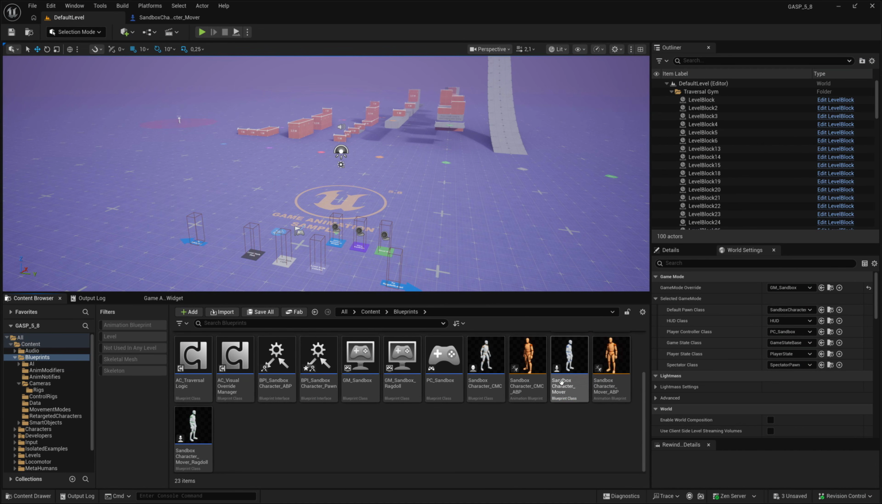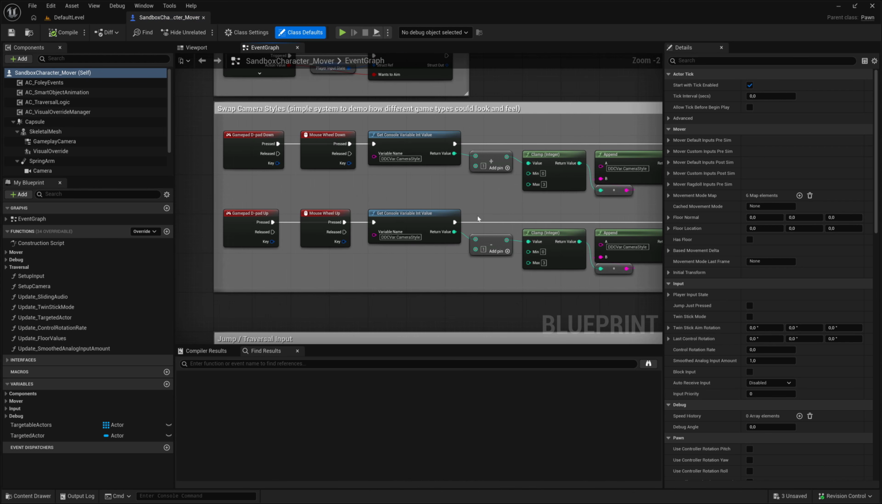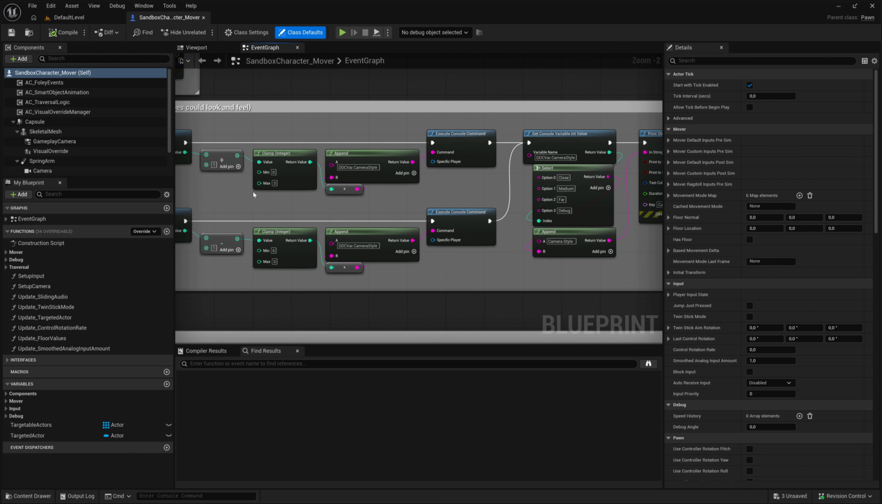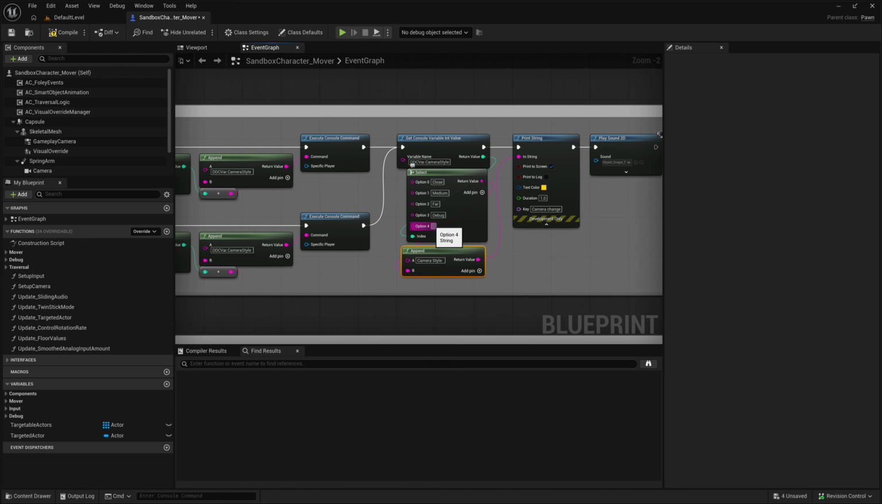In the character blueprint, let's find the code that scrolls through the camera styles and add the new enum value there. Increase the clamp range to include it. And add first person to the list of names.